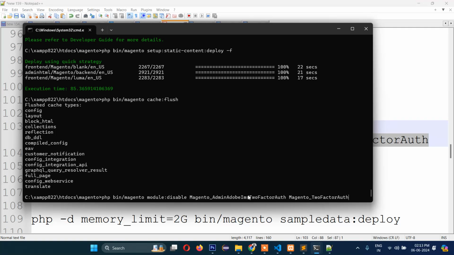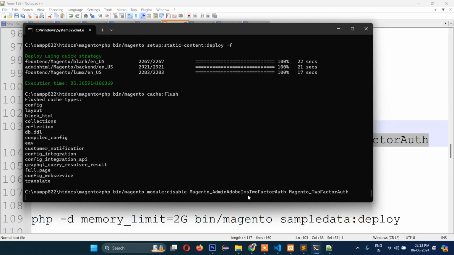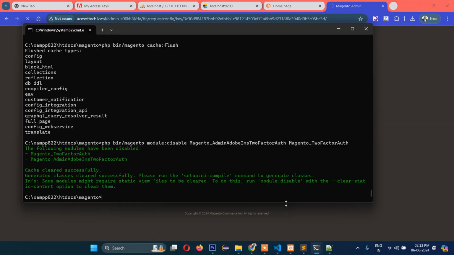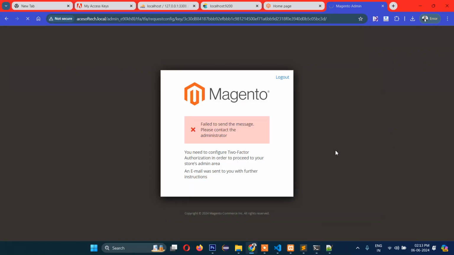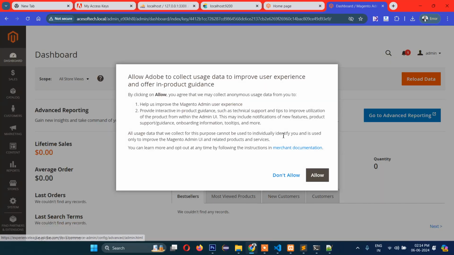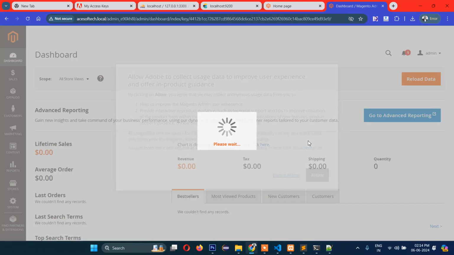In the meantime, just click logout. Okay, this two-factor authentication has been disabled successfully. Okay, once again, now I will try to log in with the same credentials. So guys, you can see now we are logged in successfully inside admin as well.